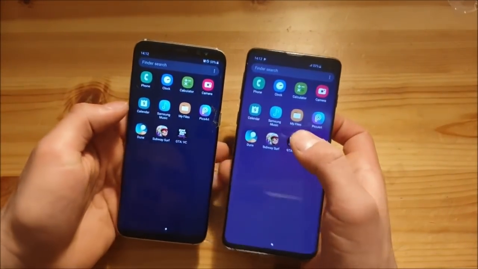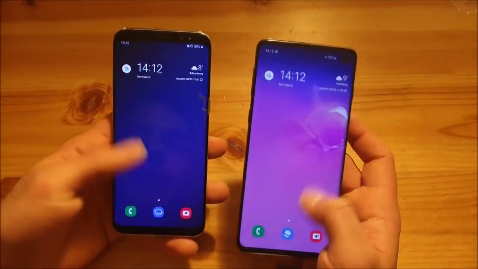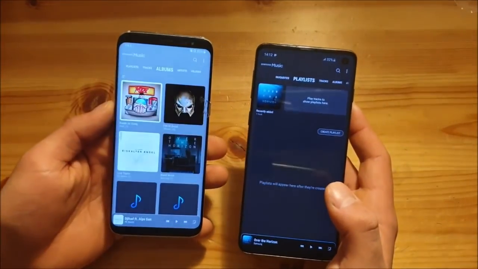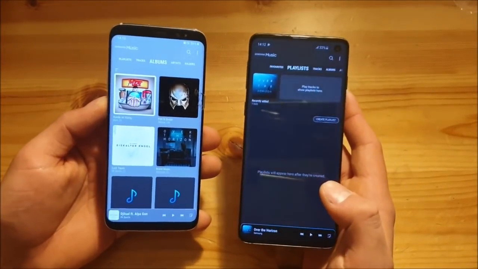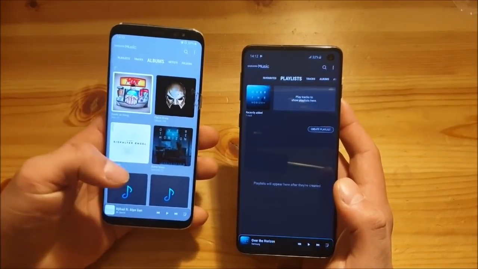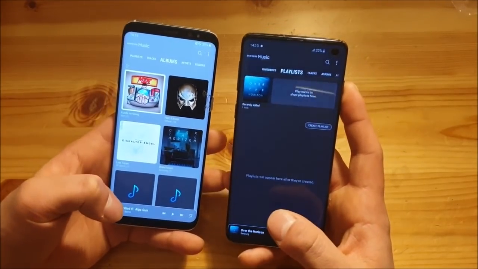Let's move on to the calendar. Here you can see the S10 was the winner again. Samsung Music. So here you can see that the S10 was faster again, but you need to keep in mind that I have a few music tracks on the S8, while the S10 has a completely empty library.